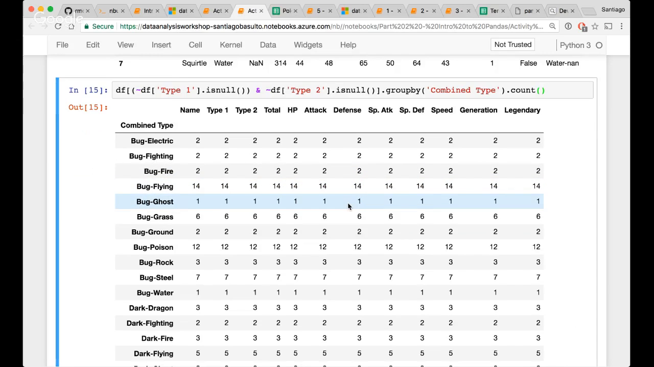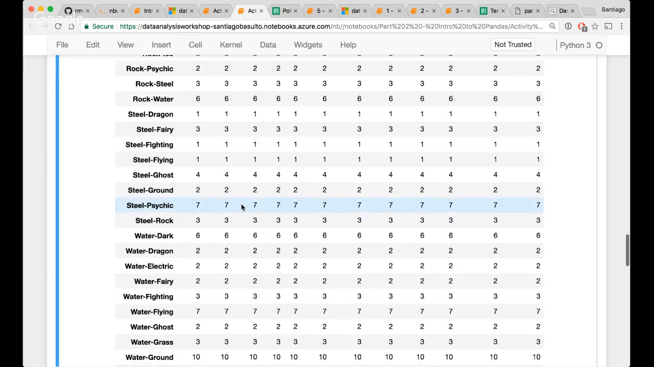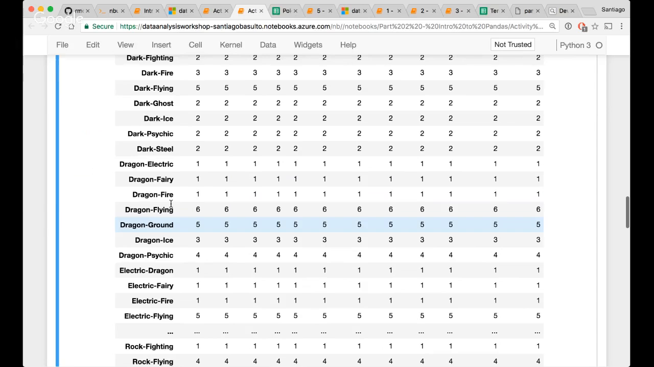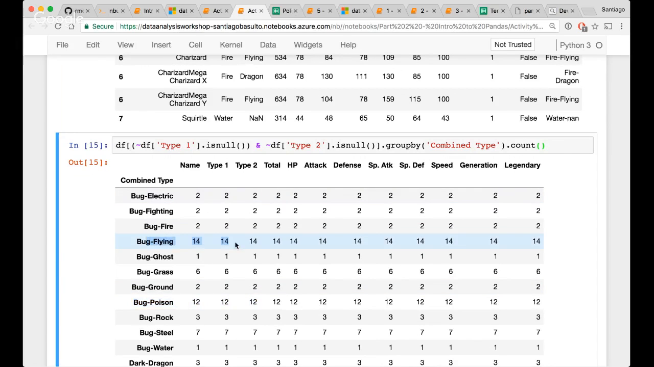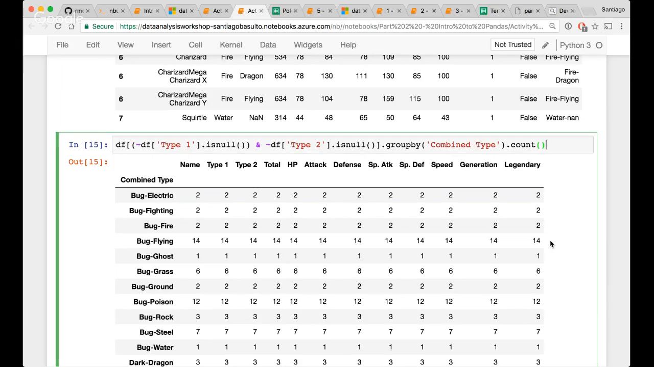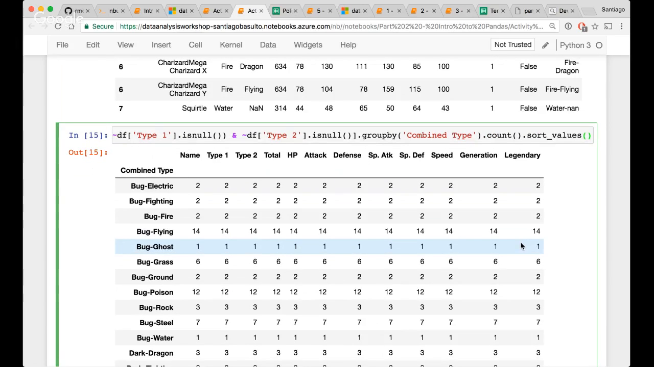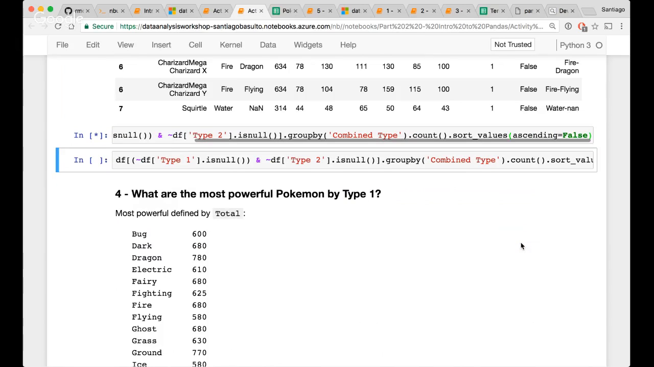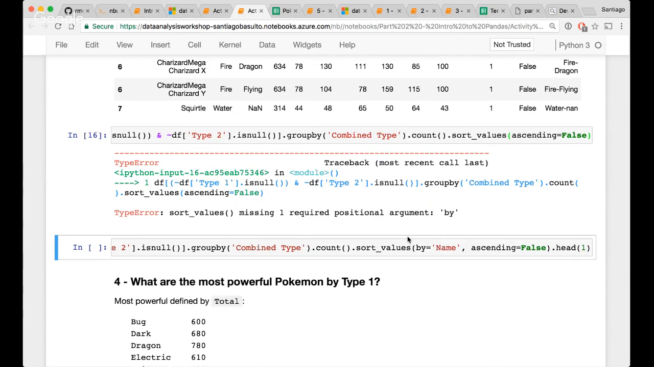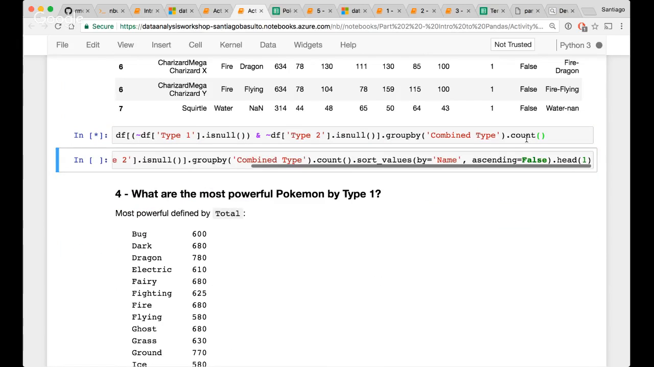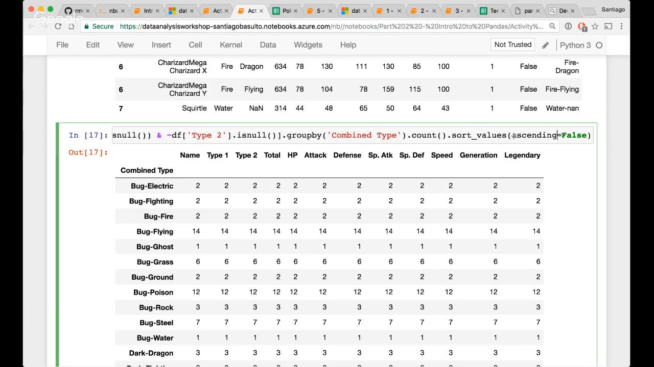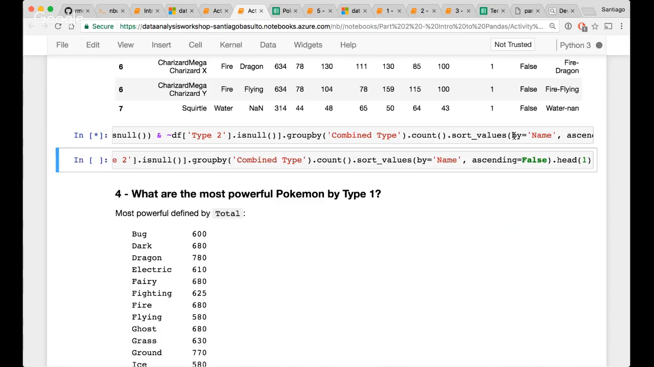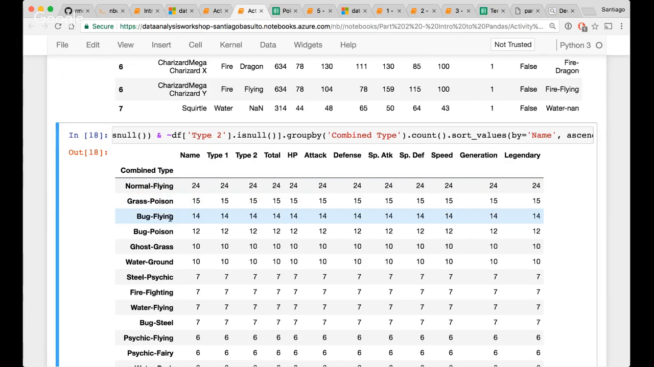But you can clearly see here that you have many different types of Pokemons. For example, bug flying, we have a bunch. Bug poison, we have a bunch. So we're probably going to see them at the top. What we're doing next is just sorting these values. I'm going to show you that again. I'm going to do sort values by, it's pretty much the same thing. Let's do it by name to make it simple. And now you get normal flying 24, grass poison 15, bug flying 14. So this is of course the most common type.